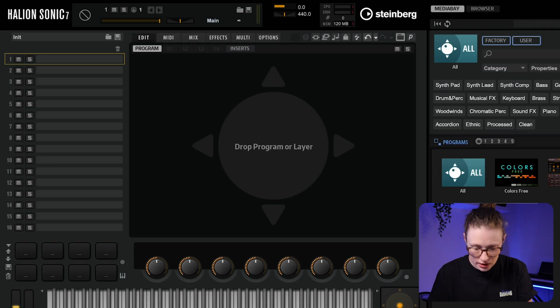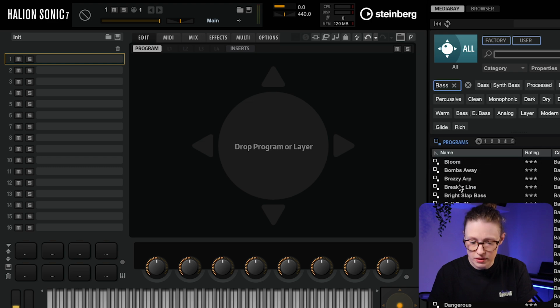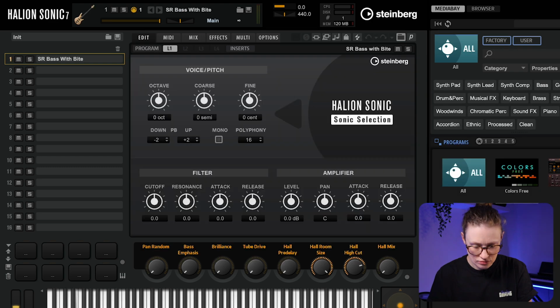Next, bass guitar. That's just going to be MIDI as well. So let's go to Halion Sonic and find a nice punchy bass guitar. This one.